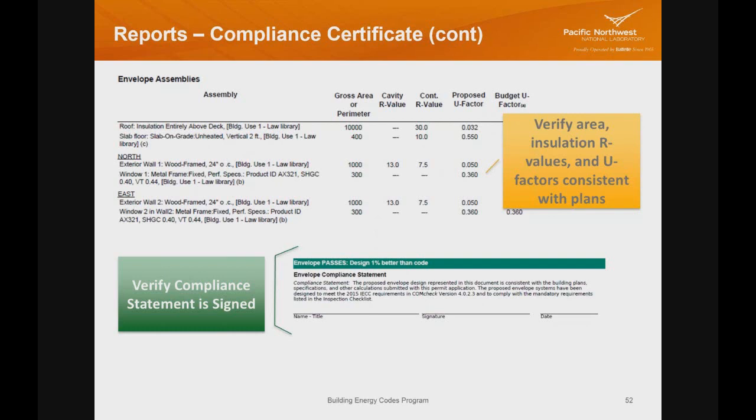So take a quick look. When you're done entering all your information and you've created your report, even though it's passing, go take a quick look at the actual report and double check that you've entered all the square footages properly, you got the correct assemblies that are shown, the insulation placement is correct, cavity and or continuous, your fenestration has been entered correctly, and then verify and sign at the bottom where it says verify this compliance statement.